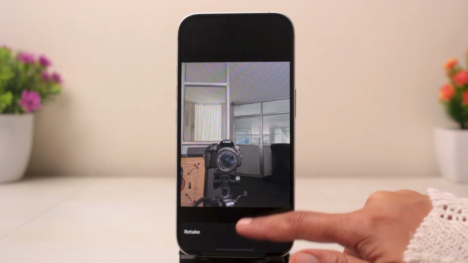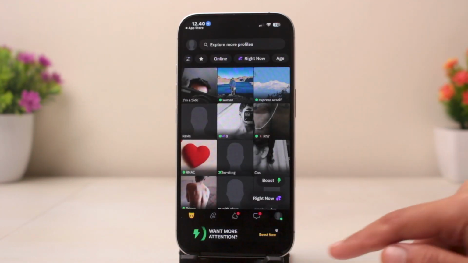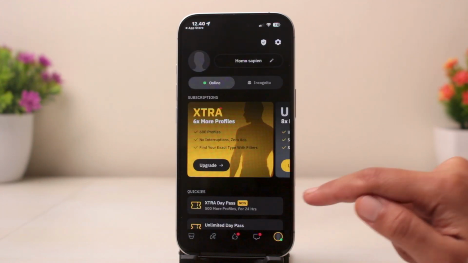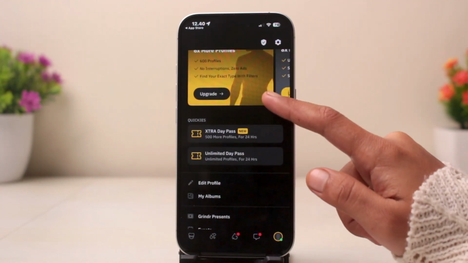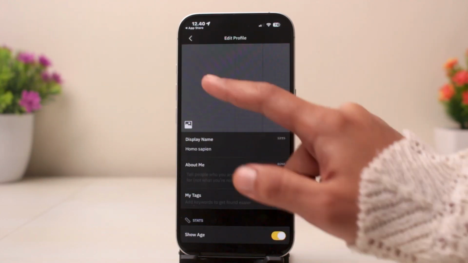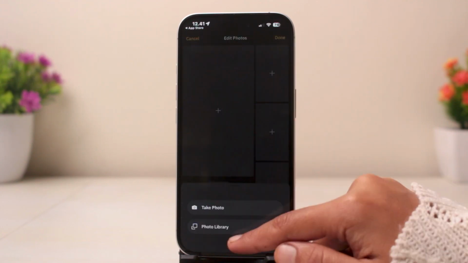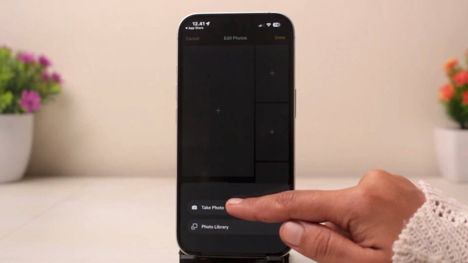Now the next thing you can do is go to your Grindr app one more time and then go to your profile at the bottom right corner of your screen. Now scroll down to edit profile. Now tap on the images, tap on the plus icon, tap done. Now tap on take a photo.